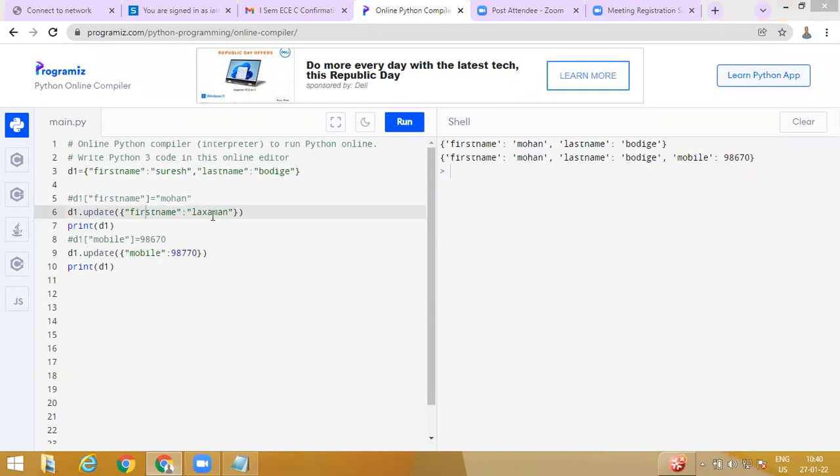First name is replaced with Lakshman because the key is already available. Suresh was already there, and that value is replaced with Lakshman. Next, mobile is not there, so the mobile key and value are added to the dictionary. Same functionality: here in place of Suresh, I am getting Lakshman, and mobile is added to the dictionary because the mobile key is not available in the dictionary.